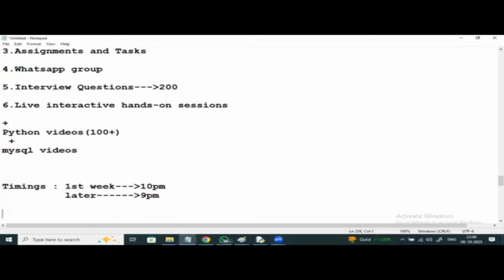Let me also make the duration of the course clear. The duration of this course is 5 months, which includes 2 months for data science, machine learning, and deep learning, and around 3 months I'll be spending on generative AI and agentic AI.